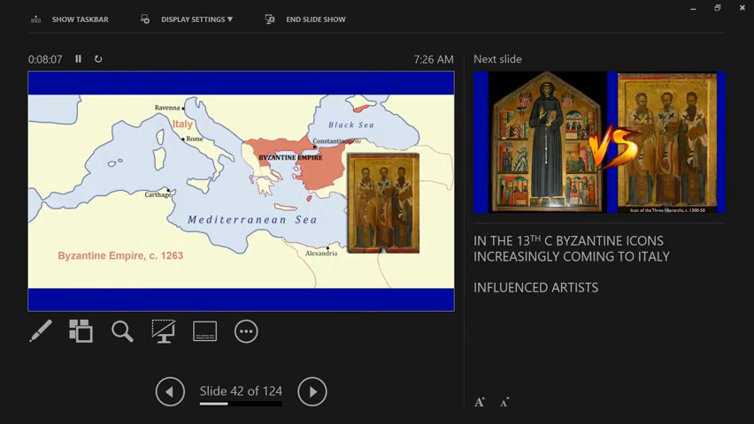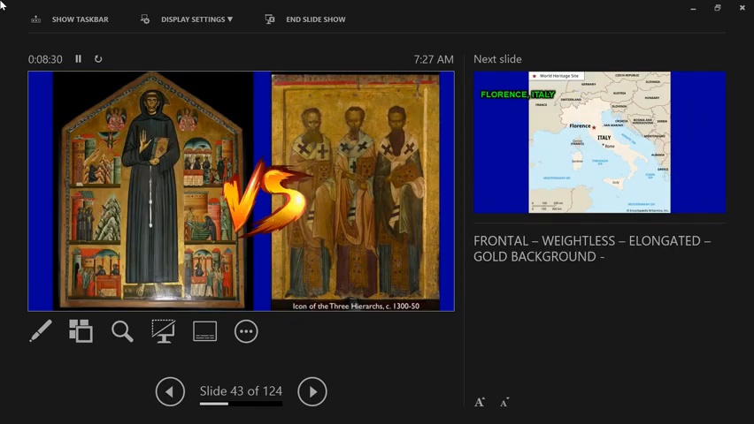All right, so the influence of this is definitely from the icons of the Byzantine Empire. So we are over here in Italy. The Byzantine Empire is not far away. And artworks are coming out of the Byzantine Empire, coming to Italy, and people are seeing the artworks of the Byzantine Empire. So the artists are looking to these old Byzantine images and, you know, using them as influence.